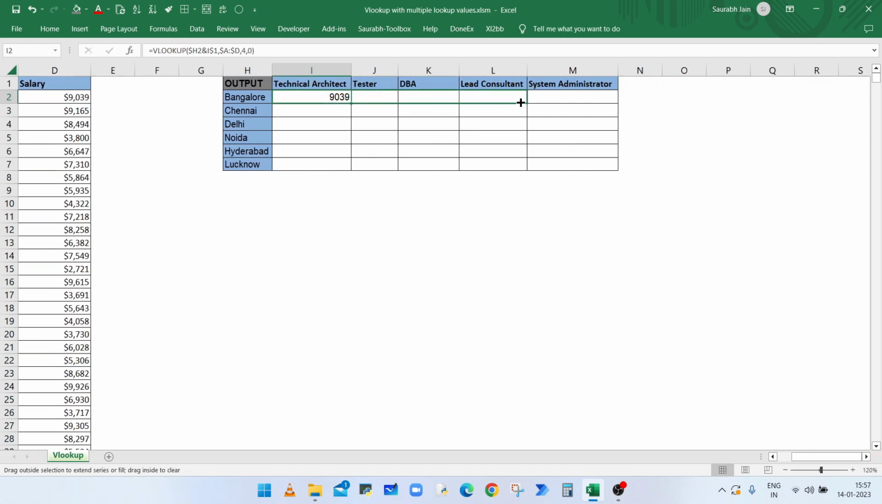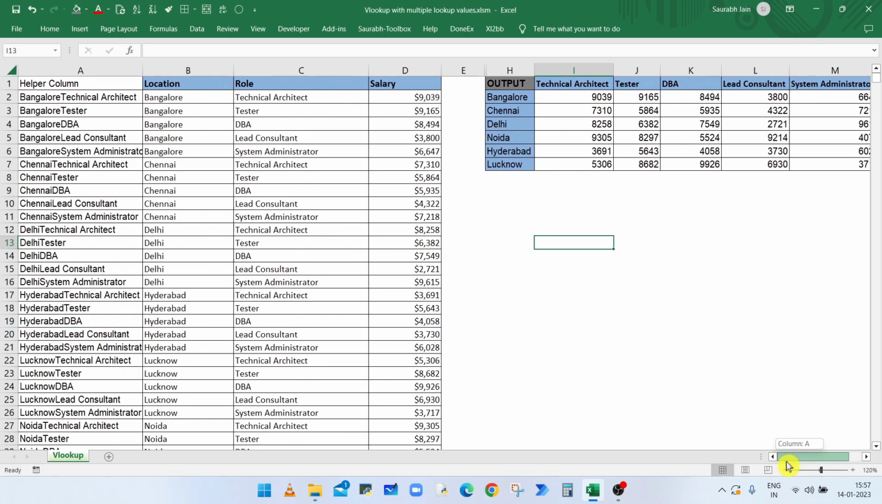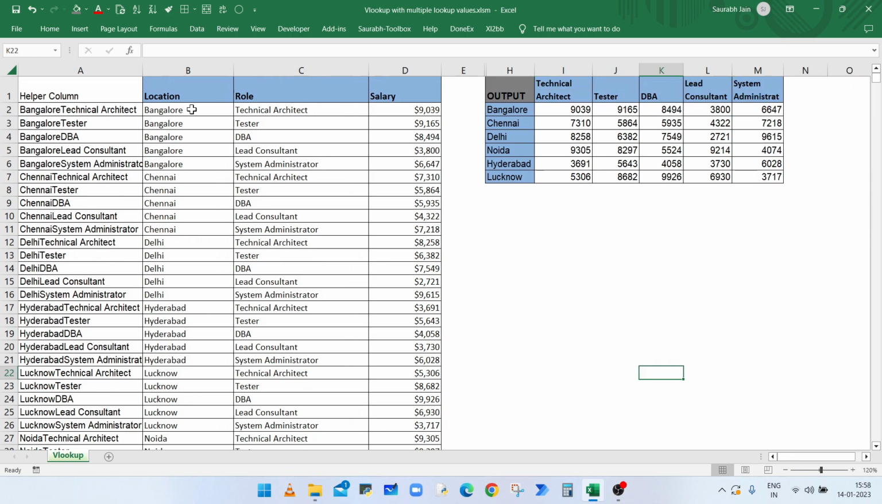Copy the formula in other cells and now you will get the required output for each location and role combination. In this way, you can use double lookup values in the VLOOKUP function.